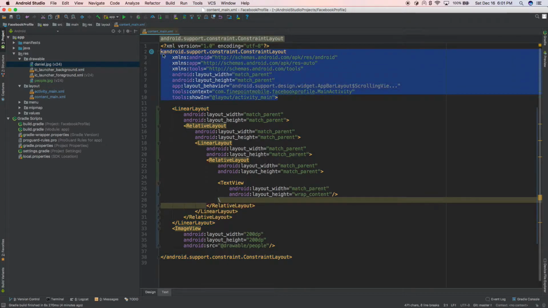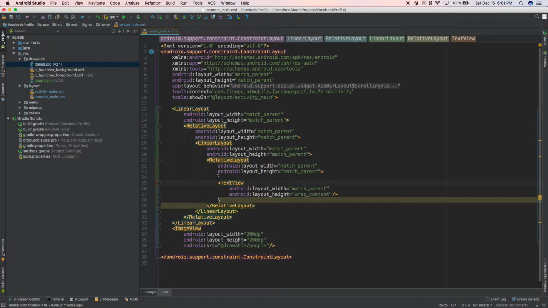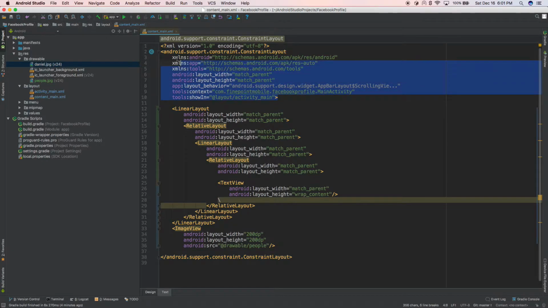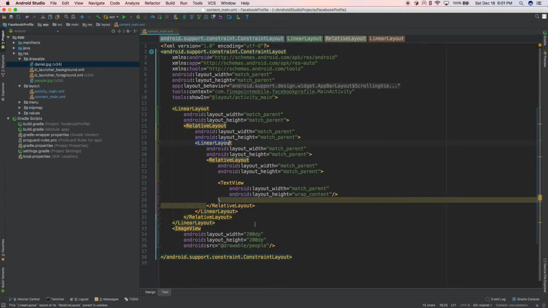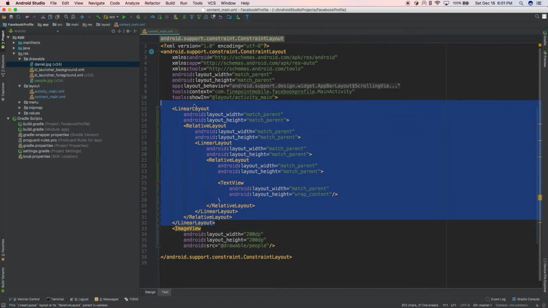So there's one tag there, another tag there, that's 2, 3, 4, 5, 6. And see all these tabs, all those spaces there? That's basically what you want to try to eliminate. You want everything to be directly inside of this top Constraint Layout tag. So if you have a linear layout tag, and then you have a relative and a linear, Constraint Layout kind of gets rid of the need for all of that.